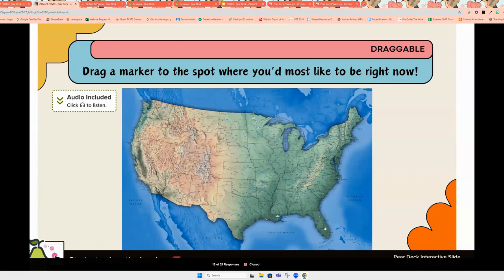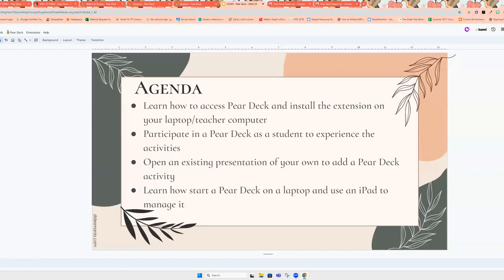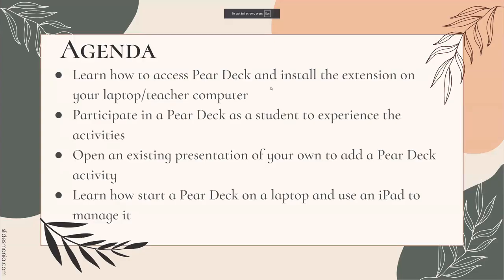Thank you for playing along as students. And just as a reminder for today's agenda, I wanted you to install the correct extension and make sure that you were signed in with Google because that's how you sign into Pear Deck. I wanted to make sure that you had an opportunity to participate in a Pear Deck as a student.